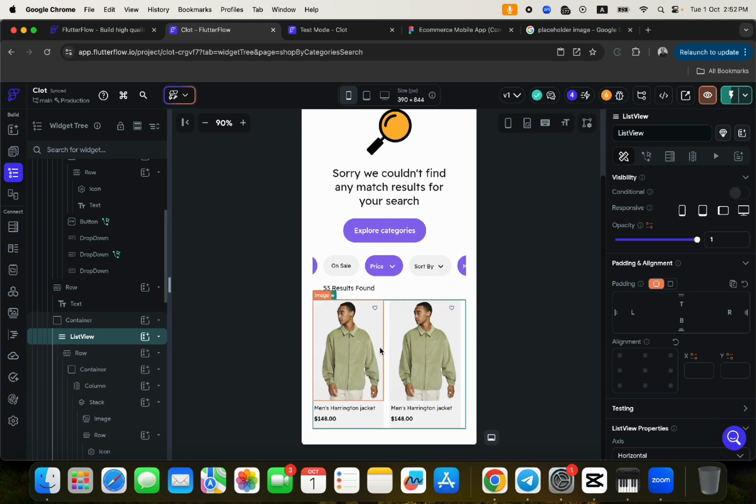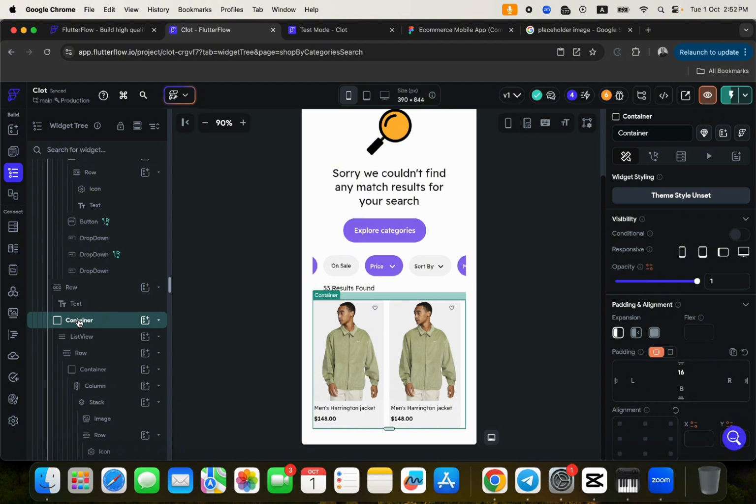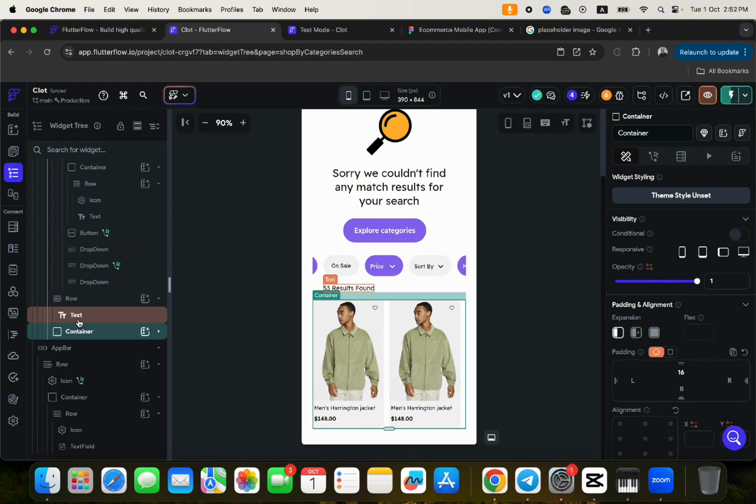Now, this list view is going to be available when we're going to have two of these kind of things. So if I come here to the container, I can even just duplicate it. I'll say Command D to duplicate it. So this one is going to be when there's no search.